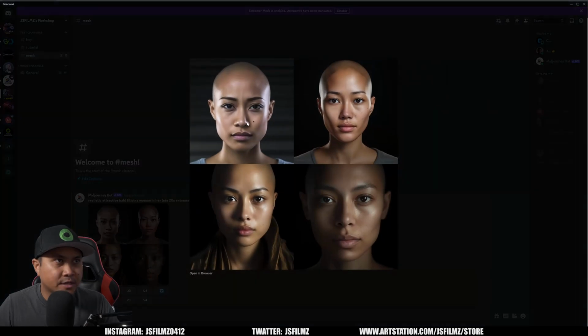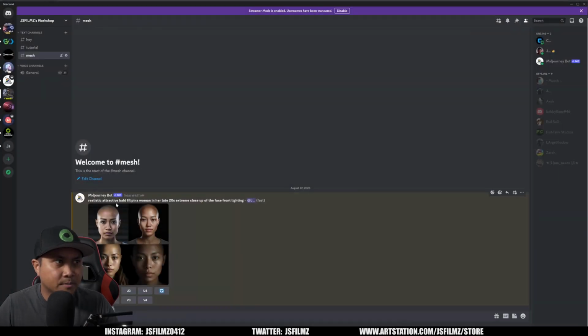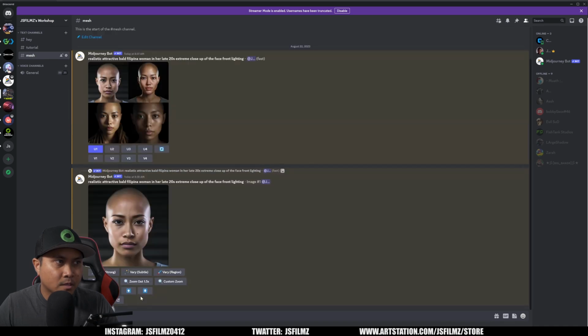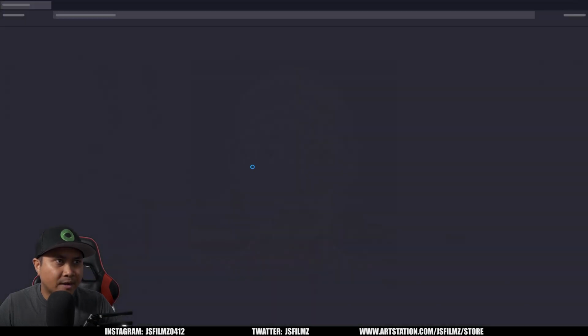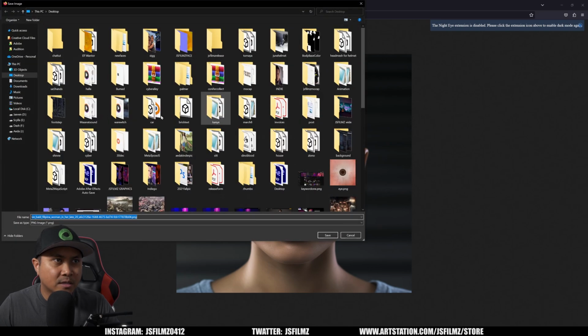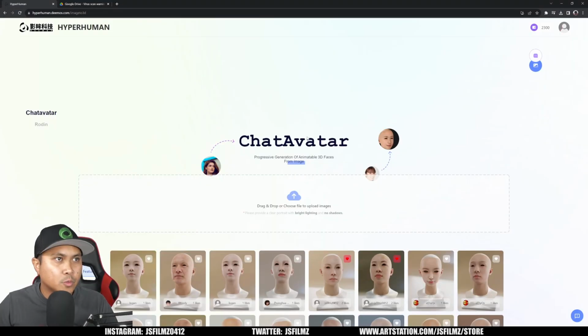So, all right, here it is. I think I'm going to go with this one, although this one could work also. So let me go with the left one. I'm going to upscale one. So it goes 1, 2, 3, 4. Let's go and upscale that thing. And I'm going to open this in our browser because what we're going to do is right click, save image as, and let's go back to ChatAvatar.